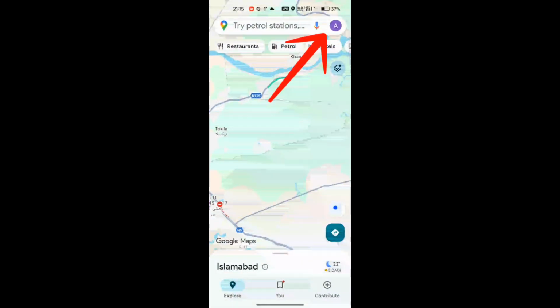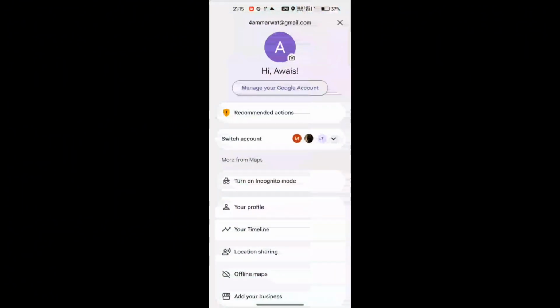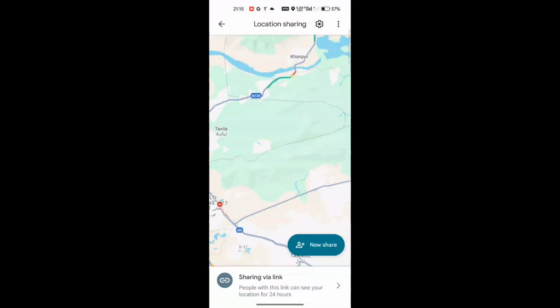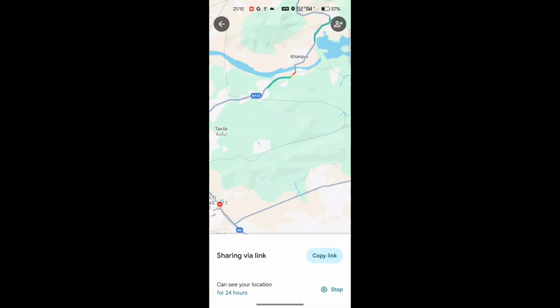Here you will see on the top right corner a small profile pic. So simply click here. Once you click here you will see your profile, your timeline, location sharing. For stopping location, we will simply click on location sharing. Once you click here you will see share via a link. So simply click here. Once you click here you will see who can see your location, and also a stop option.